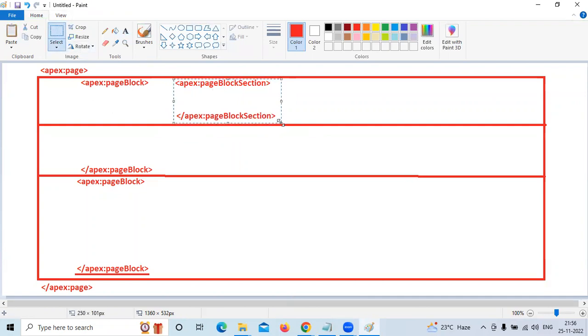Look here. A page block we are going to make into sections also. Inside the page block we are going to make some sections. Not only here, man. Not only this. Again, this page block section I can make into some items here. First, let me create this page block section.